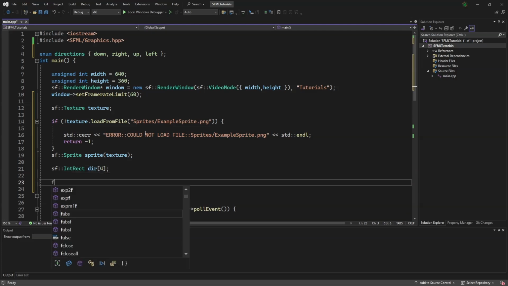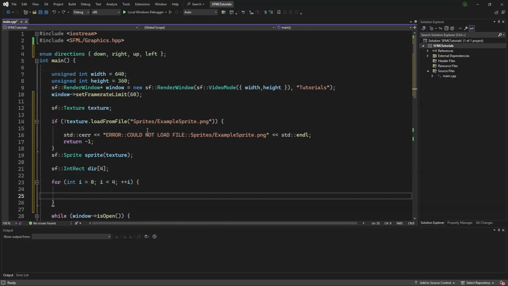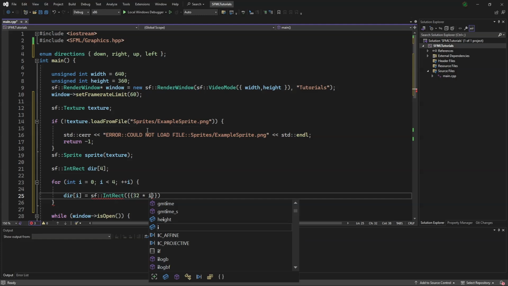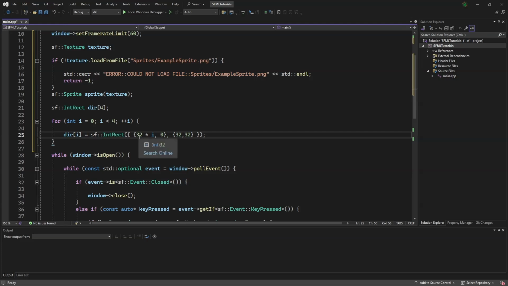After that, we will be making a for loop. Say for int i equals 0, i is less than 4, plus plus i. Then inside the for loop, we need to say direction at i equals sf::IntRect, with double brackets. Inside of those brackets, we say 32 times i, 0, then 32, 32. What this is saying is that we need to start at 0, 0, and go to 32 by 32. And for every loop, move right by 32 so that we get the entire sprite structure.